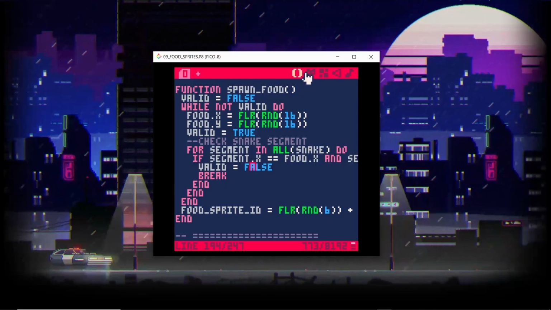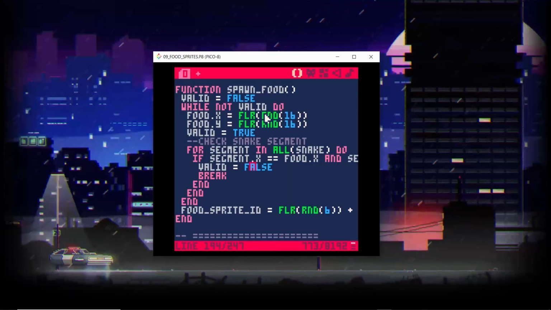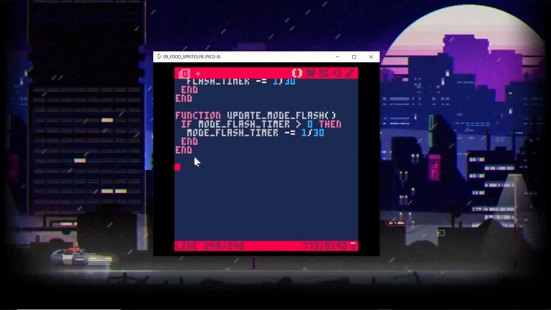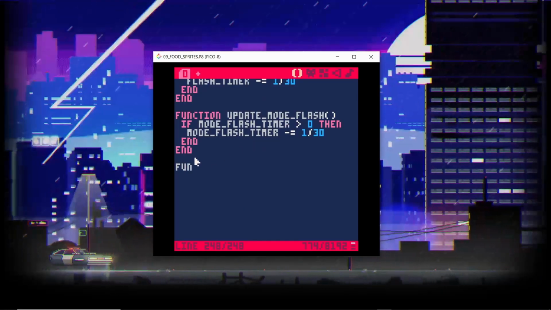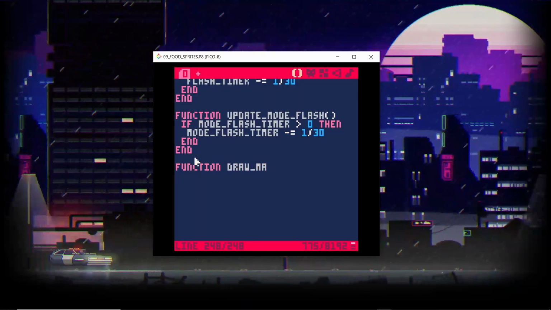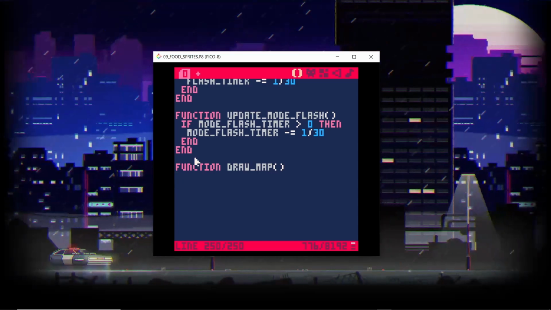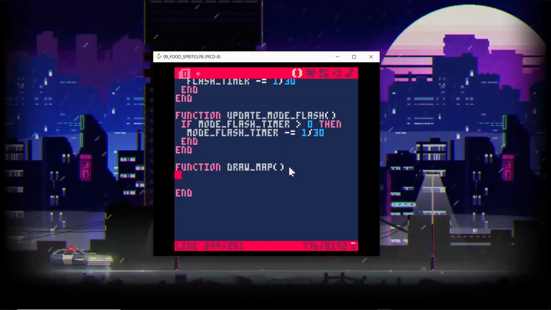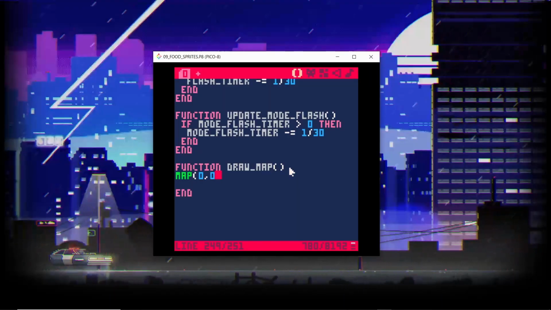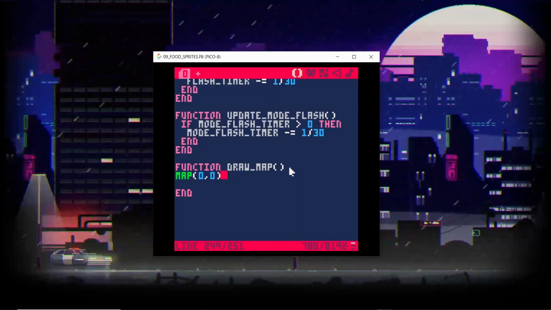So how do we display this map that we just drew? We can create a function called draw map. Let's just go to the bottom here. I'll create a function, so I'll just say function draw map, and what we're going to do here is just end this function. And to draw a map, we're going to use the keyword map with 0, 0. That means draw that map at the origin.